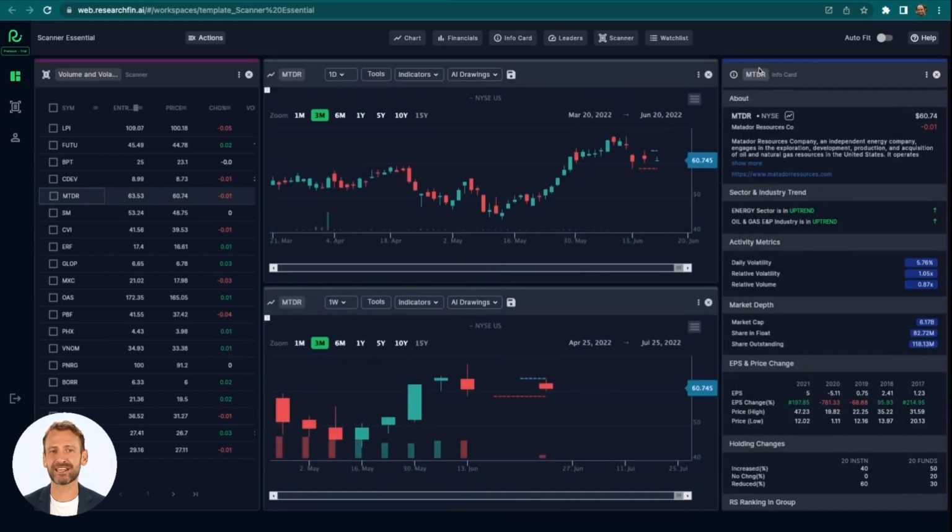By the way, the info card is a really cool widget as it gives a summarized view of several technical and fundamental factors for the asset. I can see how the sector and industry group for that asset is trending. The activity metrics show daily volatility, relative volatility, and relative volume currently for this asset. I can see the market cap and shares related data. The annual EPS and price change data is quite handy.